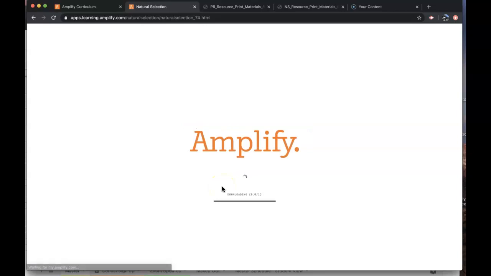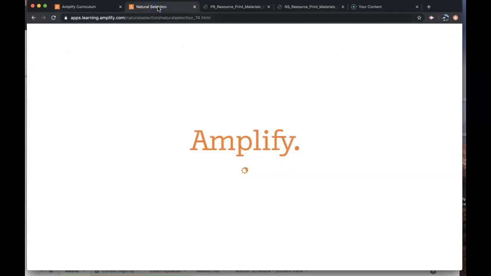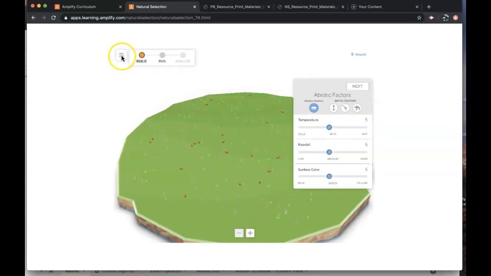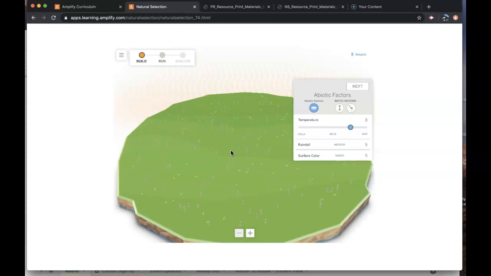So we're going to be in the natural selection simulation, and once this loads, you can see that it tells us to go to fur and temperature A mode. How to get there is you click on the hamburger and then fur and temperature A mode. In future videos, I'm going to have this loaded ahead of time so we don't have to sit here and wait on the video. So make sure that when you go to the sim, you go to that actual app.